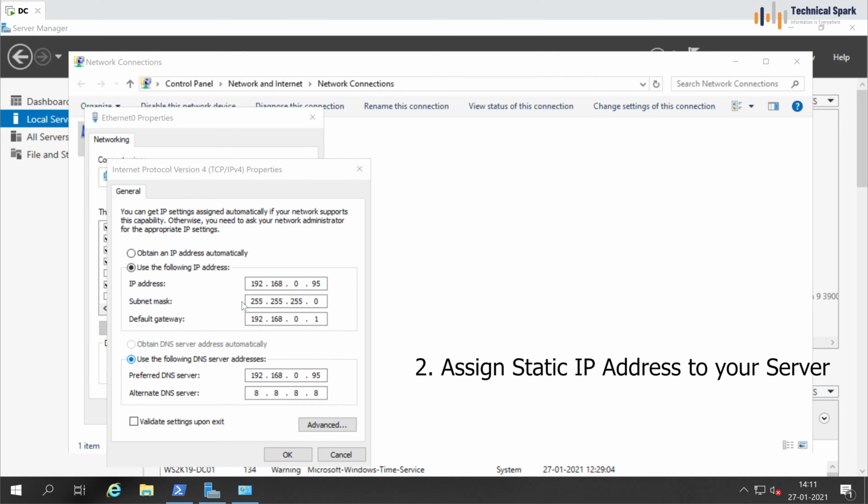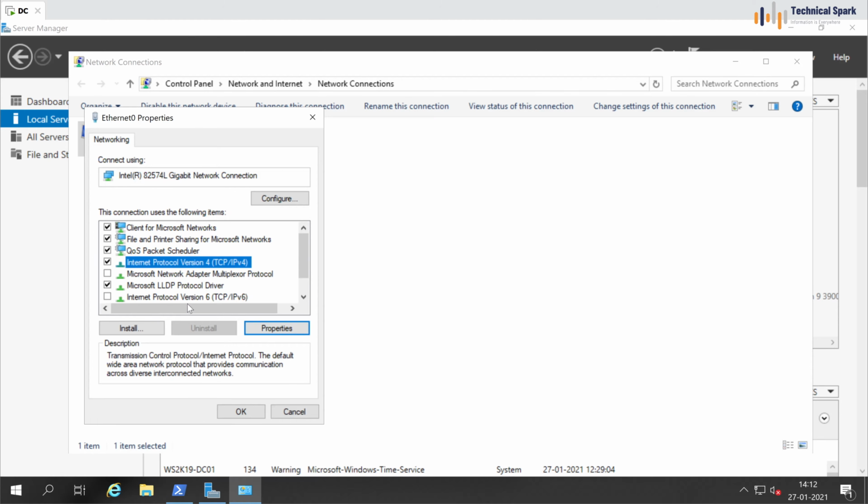In DNS, we'll have to give the same server IP address to our preferred DNS server, because this domain controller server will act as a DNS server later. Once done, click on OK. And if you are not using the IPv6, then I recommend to untick this option.